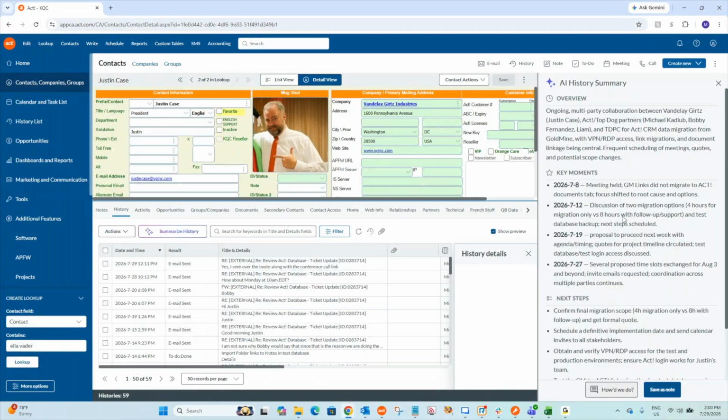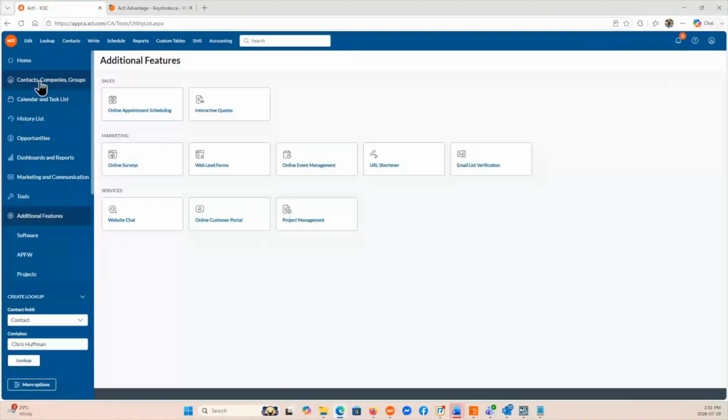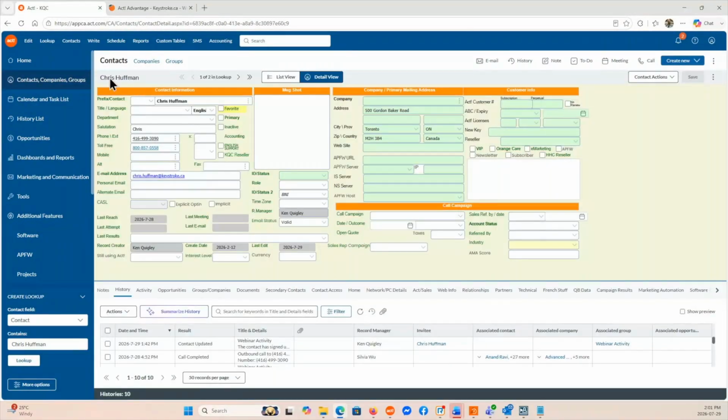Okay, so let's jump into some of the questions. Chris asked, can verification results be written back to the contact record via AMA? Great question. I'm going to take over the screen again. What it does is it actually updates a field in your database.